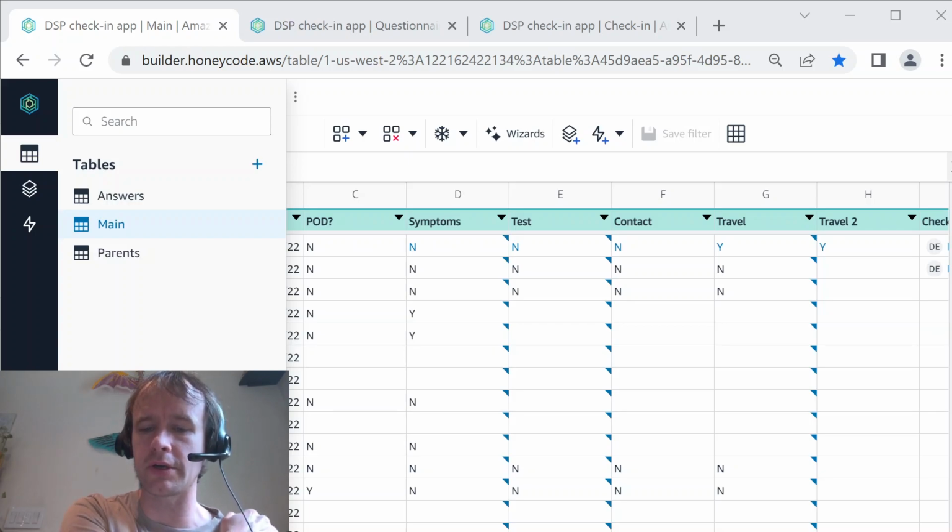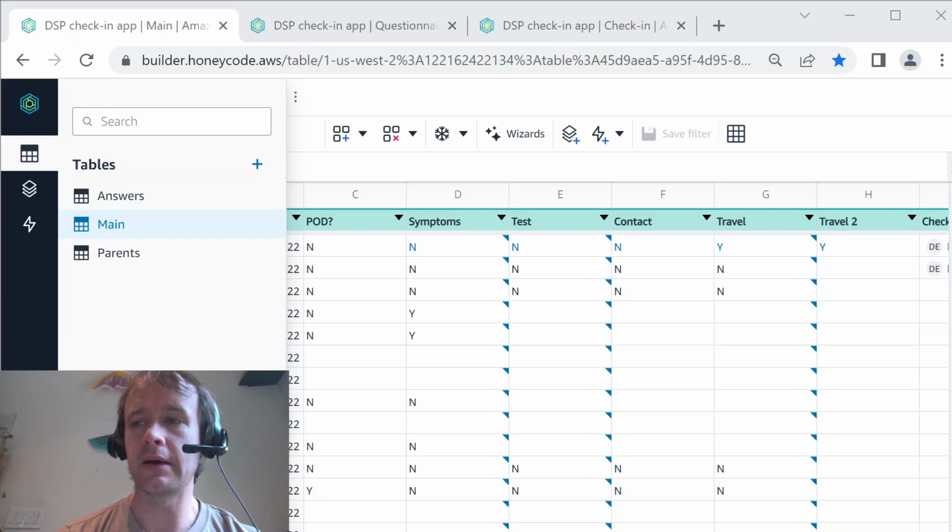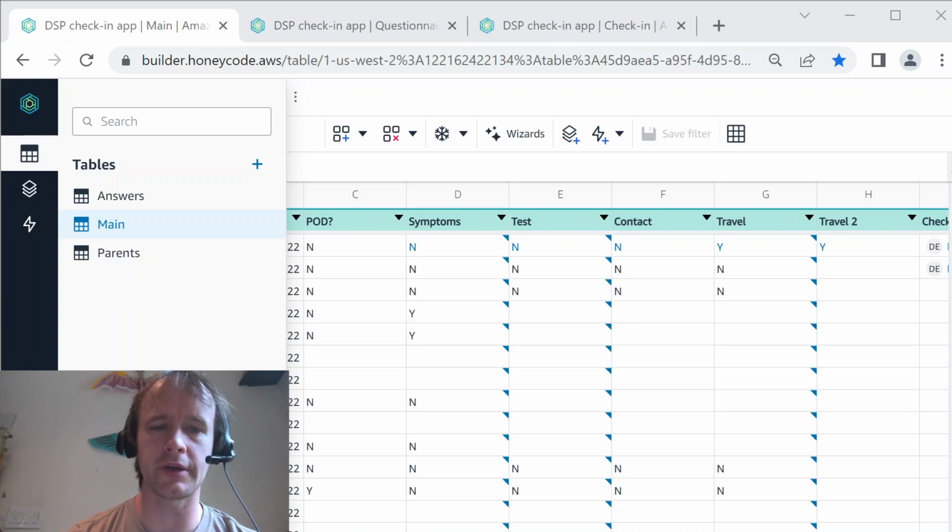And so the thought was, well, let's figure out if we can make a mobile app that would allow the parents to easily fill in the questionnaire and the teachers to easily see who's supposed to be here today, and of those, who has answered the questionnaire in a way that means they can come in, who answered the questionnaire but can't come in, and who hasn't answered the questionnaire yet.